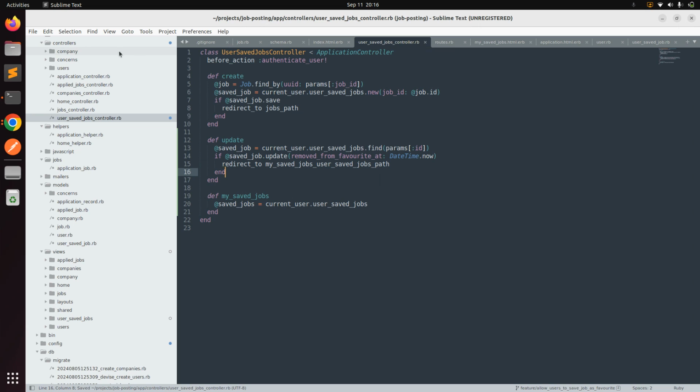Okay, and now we will only display the links here which are still saved. So jobs.where removed from favorite at nil. And what does it mean? If this is still in the favorite list, then this attribute should be nil, or it should not be present. Okay, so now it is nil, so just go to the browser.